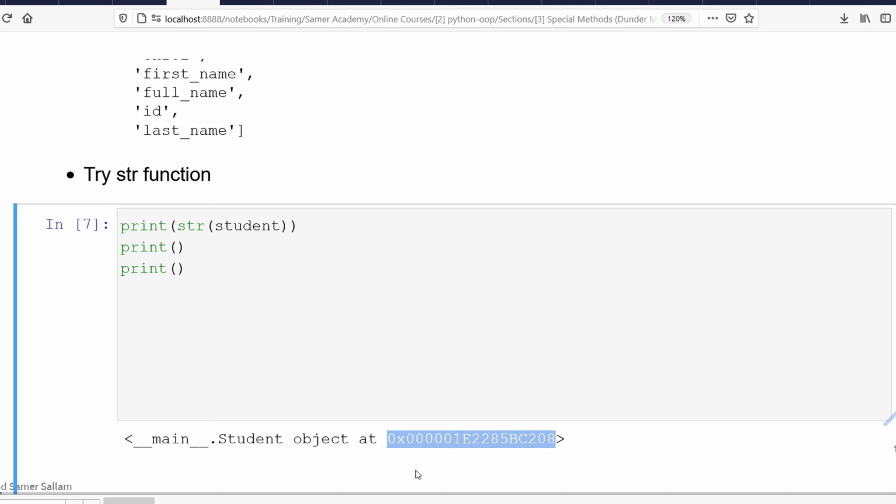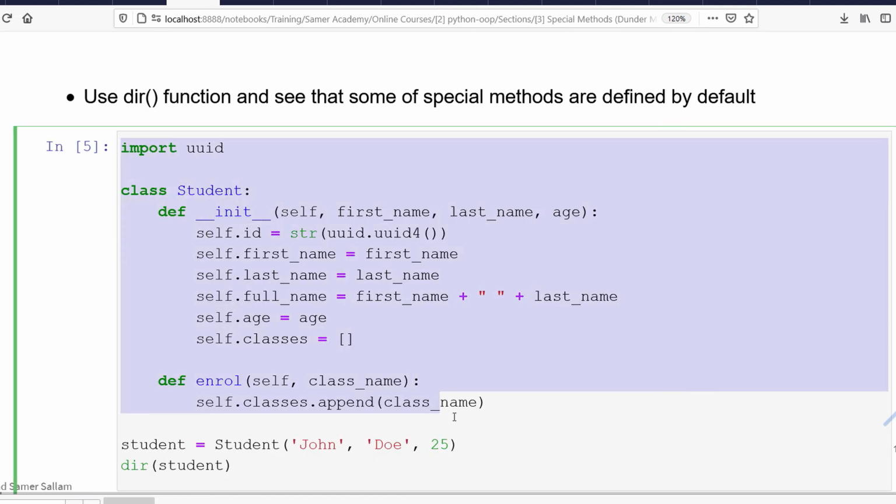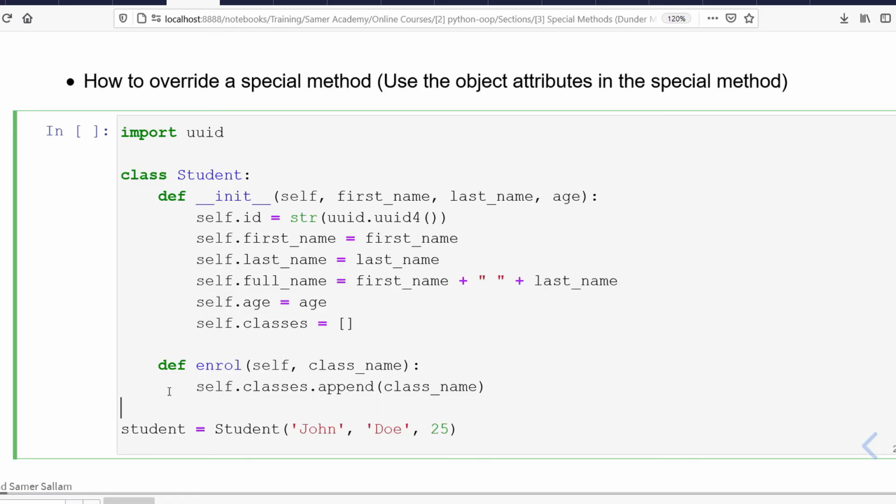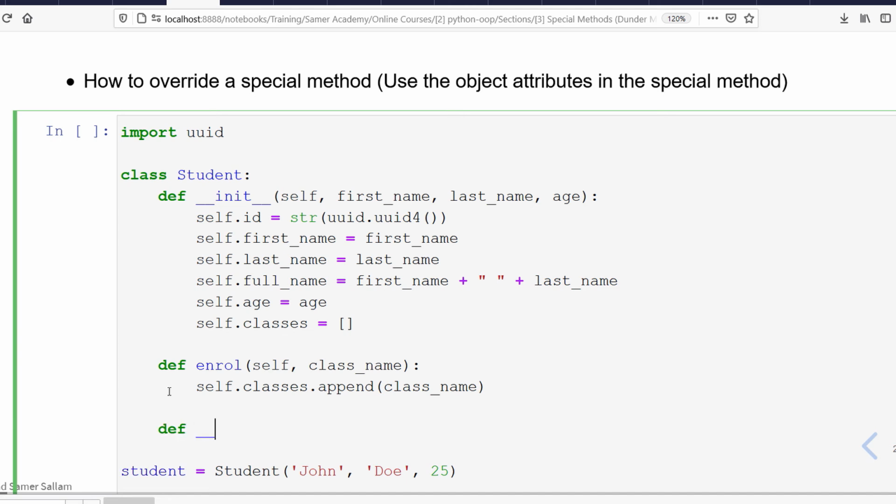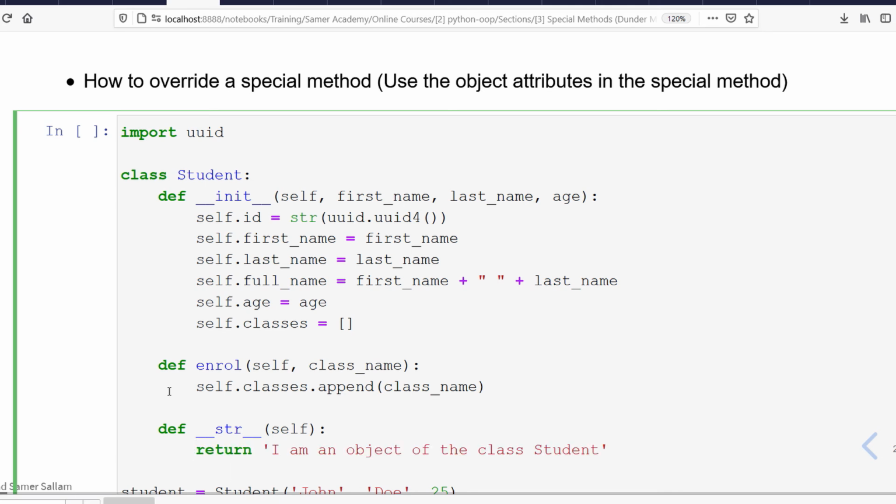This string is actually very ugly, so let's see how we can override this method in a way that I can print a more representative value for my object. So what I will do now, I'll take this class with my object and I'll move to a new empty cell, and here I'll say def __str__(self). As I mentioned in the lecture, in order to override this method, you have to redefine it under the class that you have. So what I want to return in this case, let me say for example, I want to return the following statement: I am an object of the class student. Now let's see the difference.